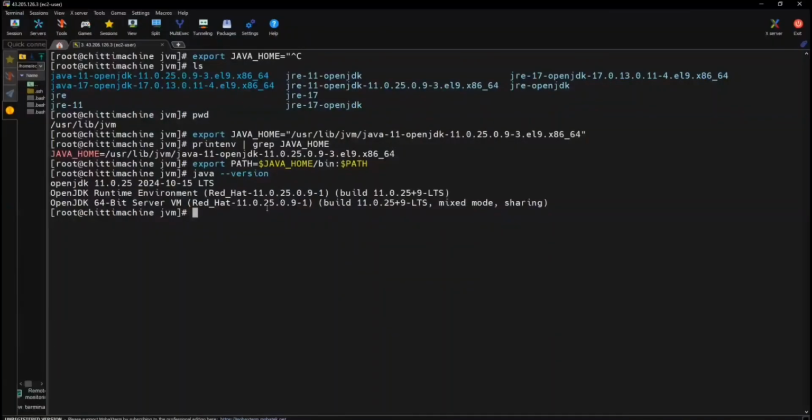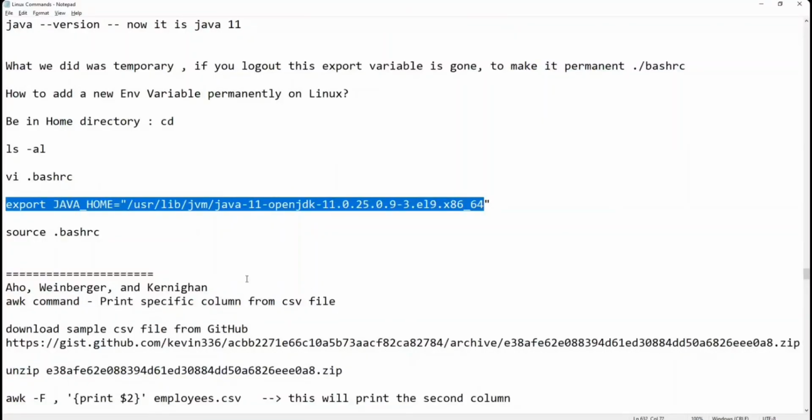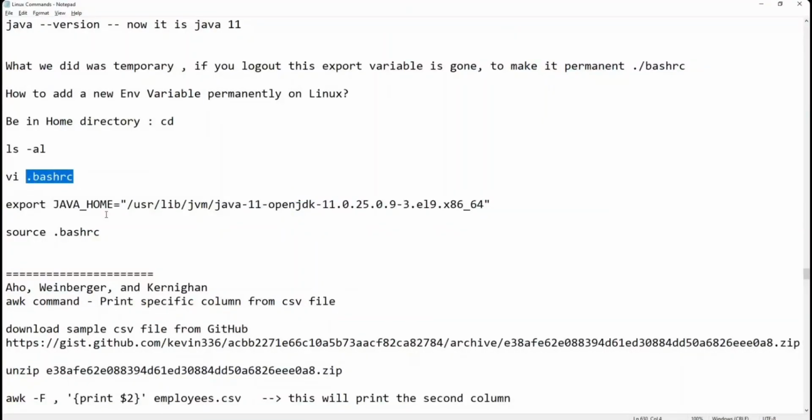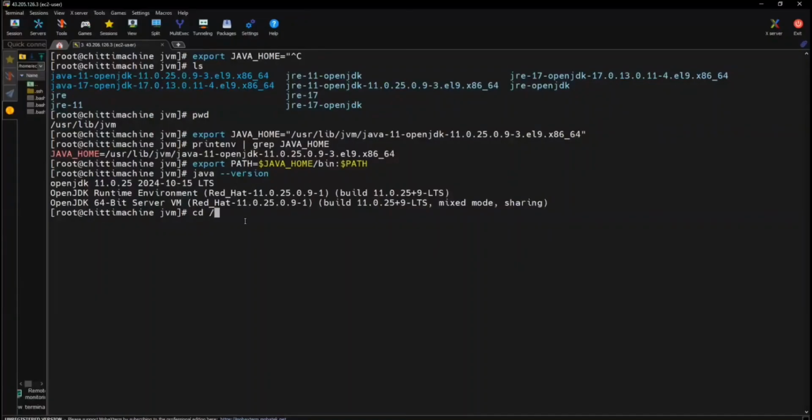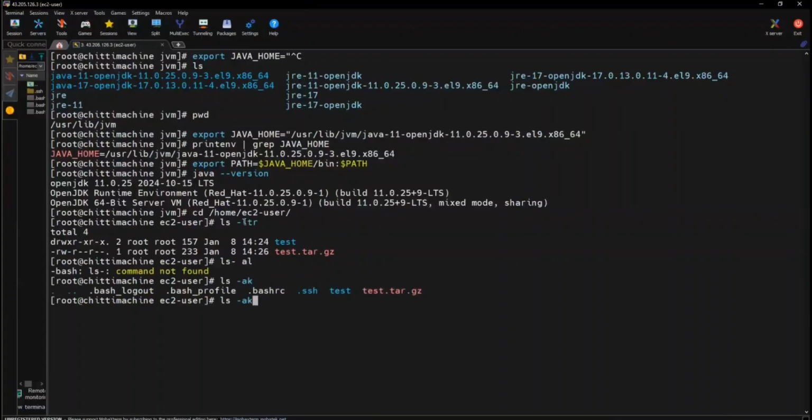So, guys, I was also telling something. If I reboot the machine, these environment variables will disappear. To make it permanent, you need to add this export JAVA line to the bashrc file. Bashrc means you should be in your home directory. How do we go there? ls -al.